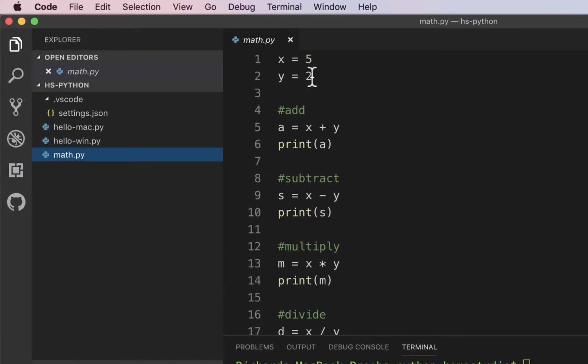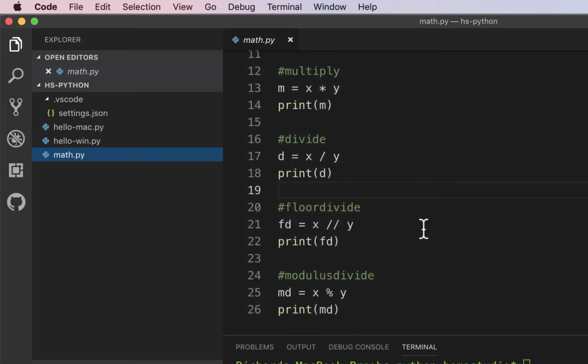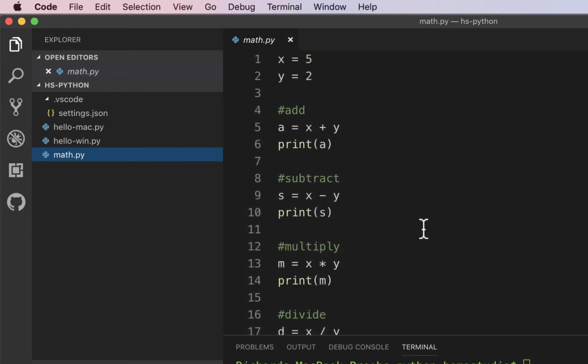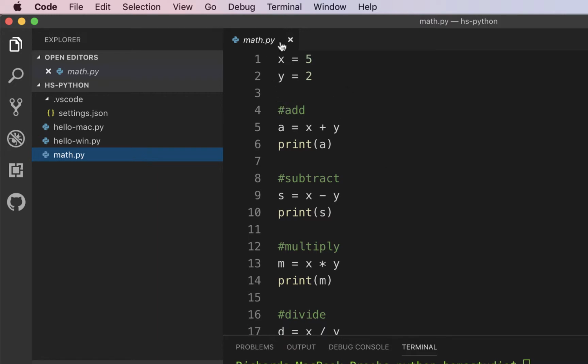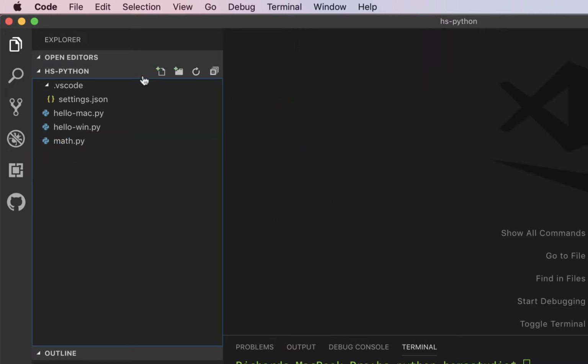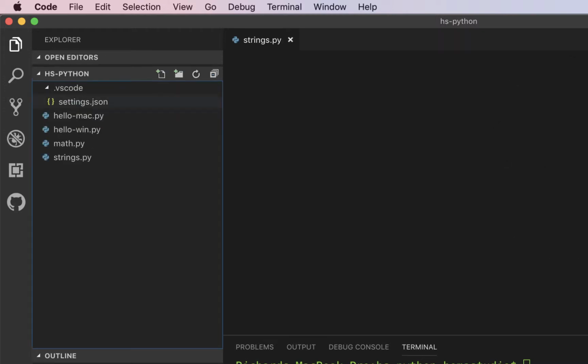We worked with variables a little bit, and we did addition, subtraction, multiplication, division, different types of division, just with math operators, and we worked with integers primarily. And in this video, we're going to work with strings. So I'm going to close this up. I'll make a new file in VS Code. I'll go here to the new file icon, and I'll just call it strings for now. Give it a .py extension.